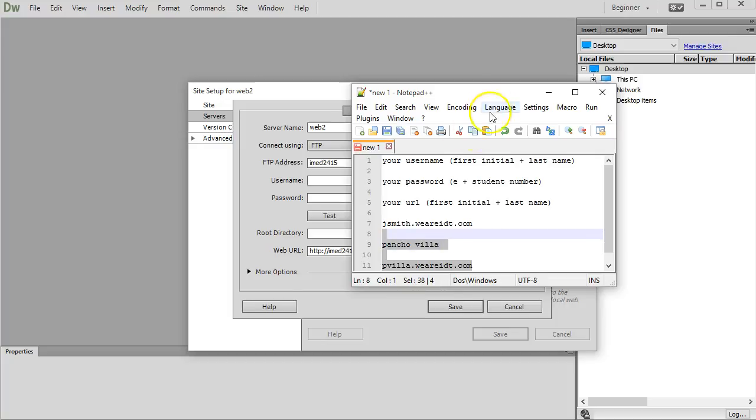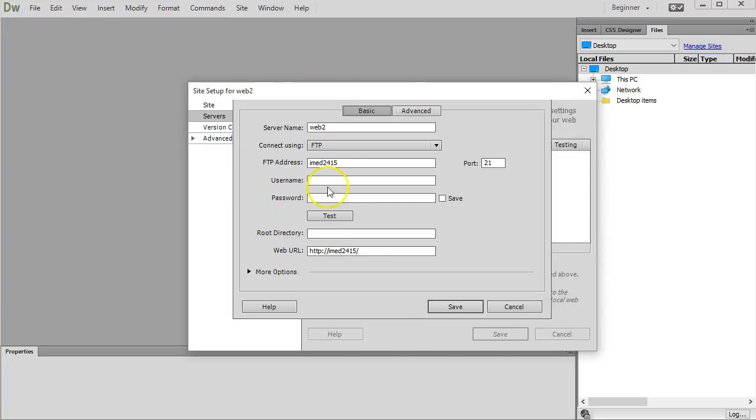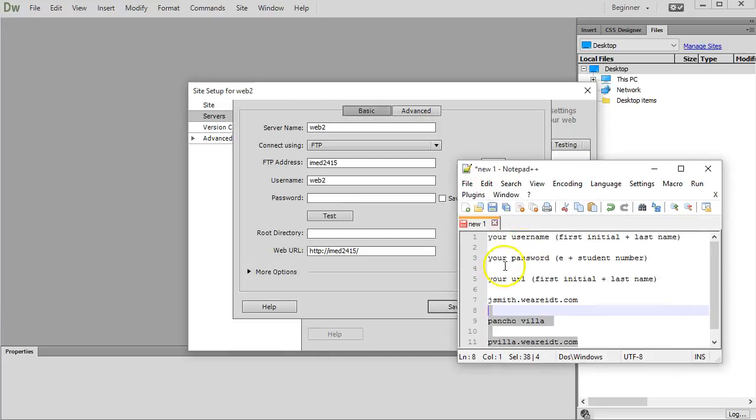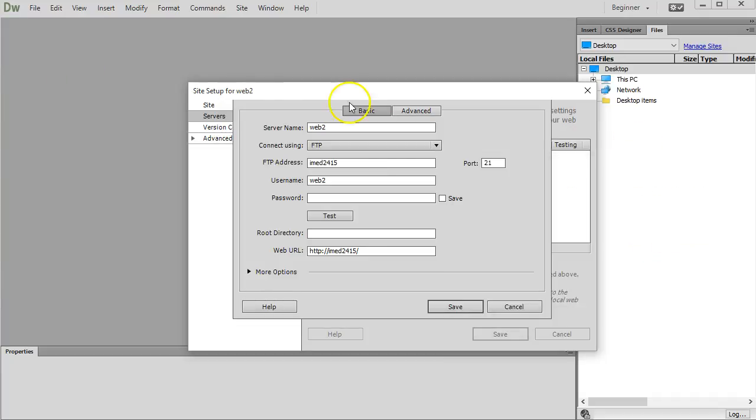At any rate, let me get this out of the way. My username, in this case, I think it's not F. Rodriguez, it's something like Web2. Yours, once again, your username is going to be your first initial plus your last name. That's what it should be, and it should be in the information that I sent at the beginning of the semester. Your password, once again, is lowercase e plus your student ID number. And let me see, mine is something different.